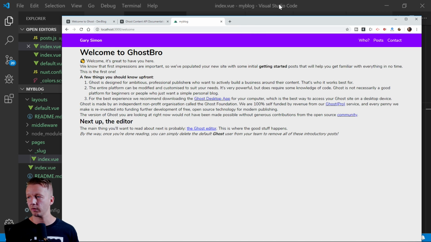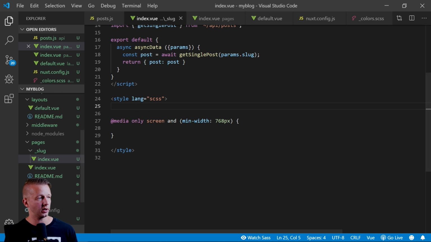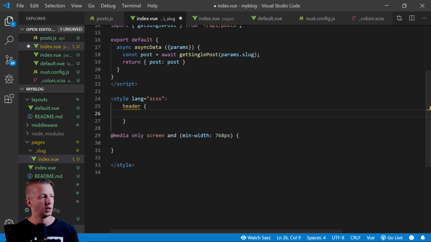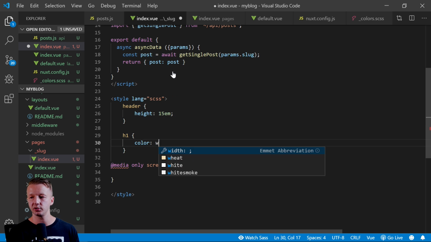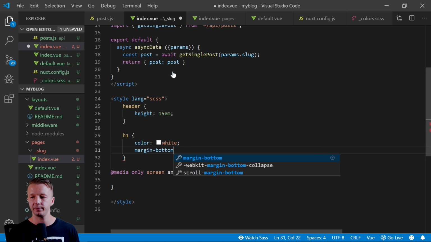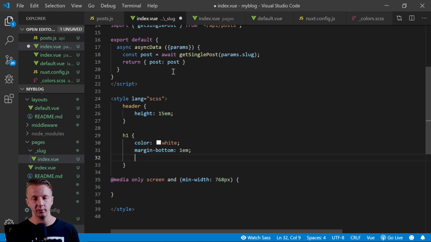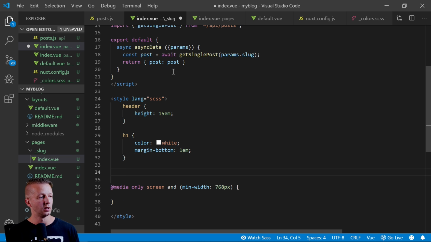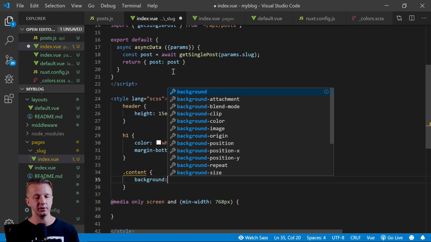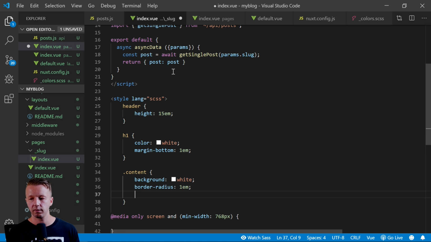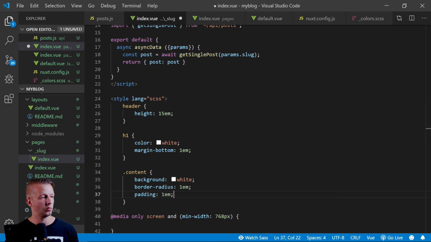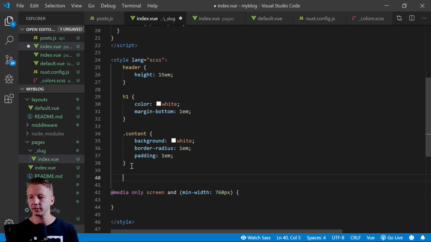Okay, so let's make this look better though. And that requires just a few rule sets. So the header, the height, we're going to set to 15em. That's going to push that purple area down. And then we're going to have our H1. The color is white. Margin bottom. This is the article title, by the way, that's in that purple area. We also have our content. Background is white. This is the container, basically, for the content, the article stuff or whatever. And we just have two more rule sets that I'm just going to paste.